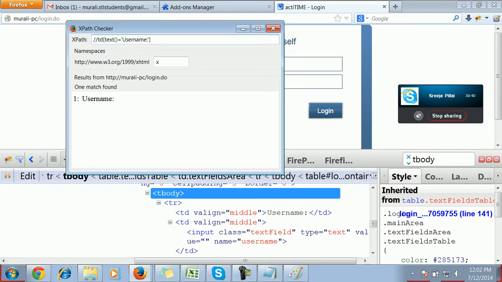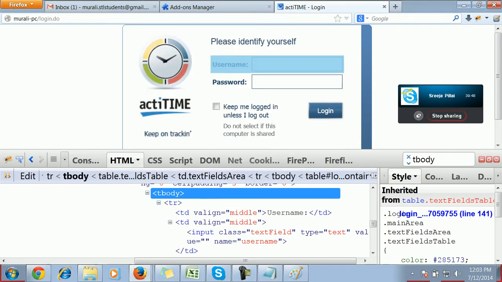Now I'll go to the tr. That means from this td tag I want to get the output of this tr tag. See, td tr represents what? The username text, also the text box, both. That's what I'm going to find now.